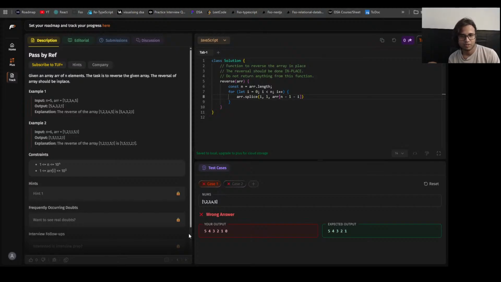What happens when you cross the middle? You will start swapping the elements back to its original position.